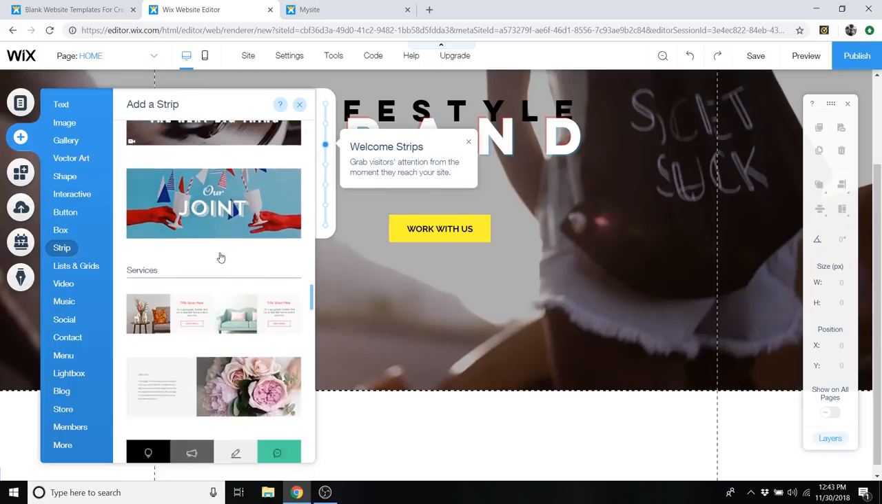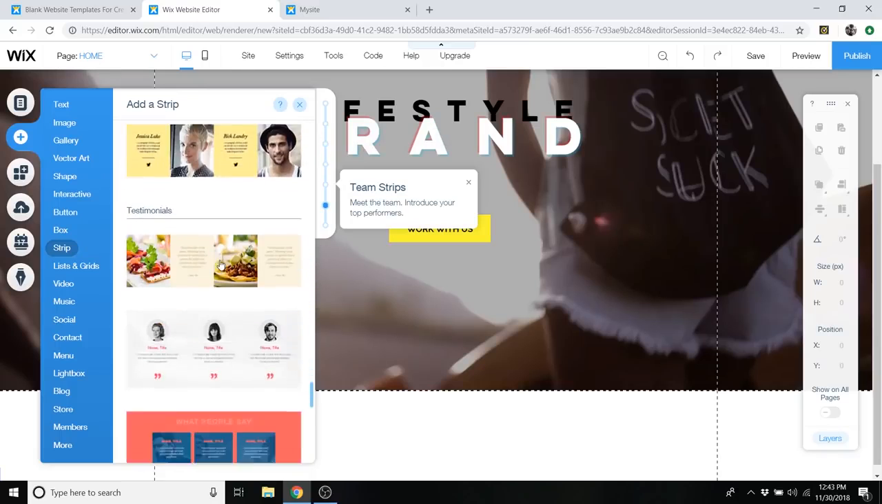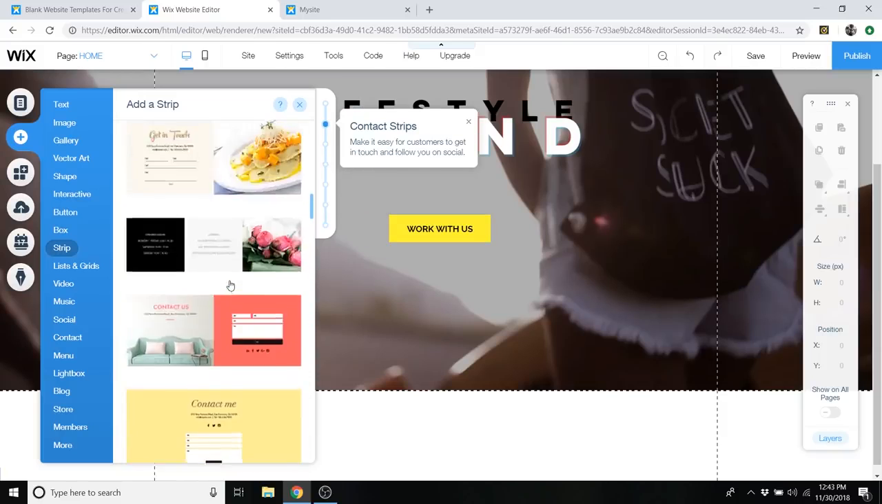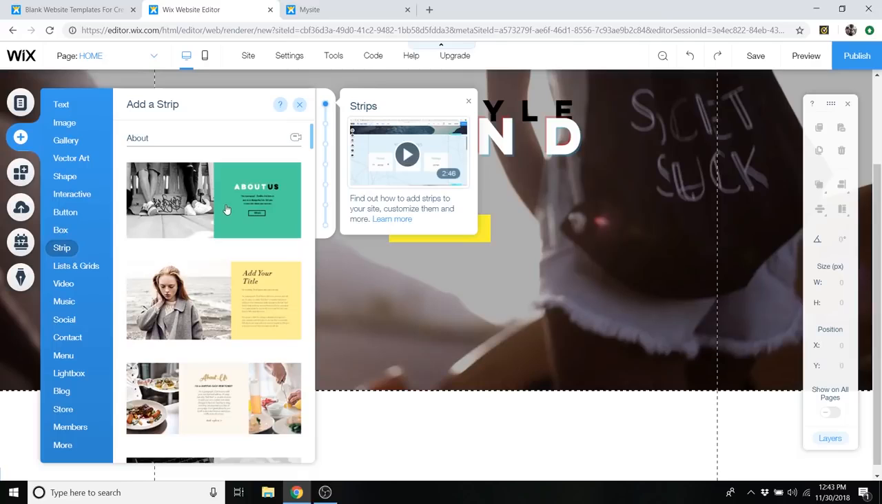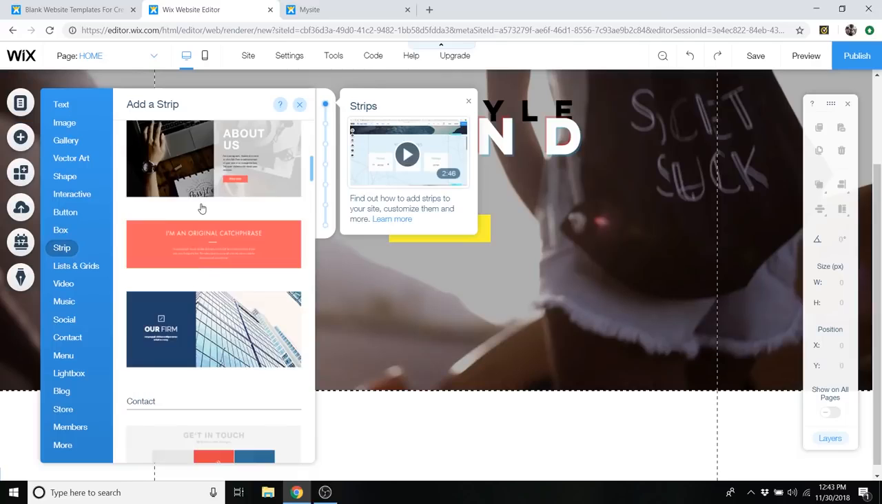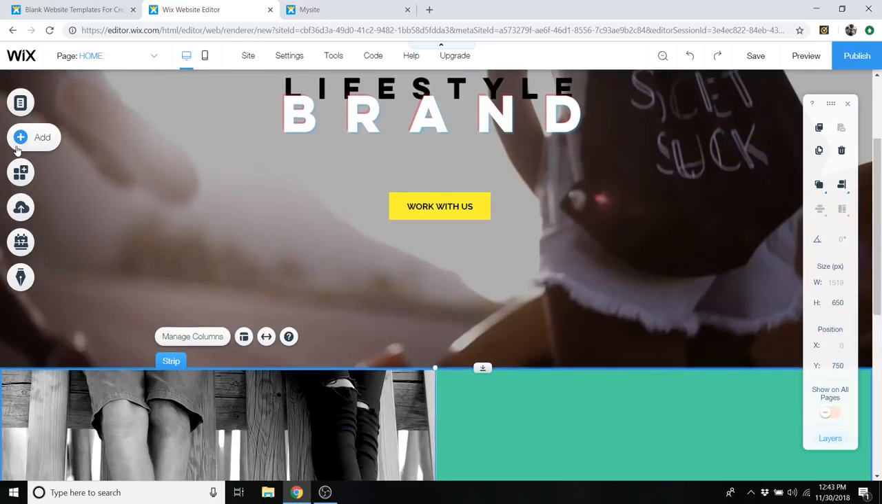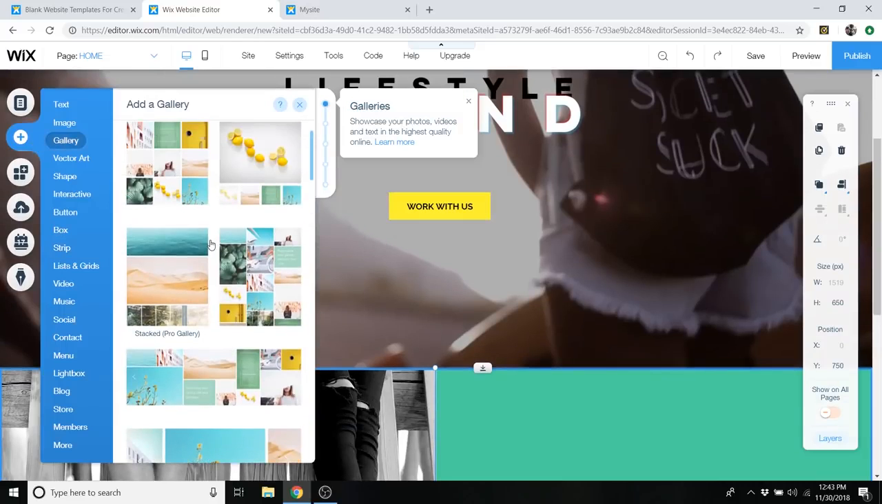So what we're gonna do is select an about us section. Scroll up, see what we can find. Let's do just the top one. Click on that and that'll automatically add it below. And again, if you wanted, you could add something by clicking here and then dragging it in between both of these, this top one and then this bottom one.